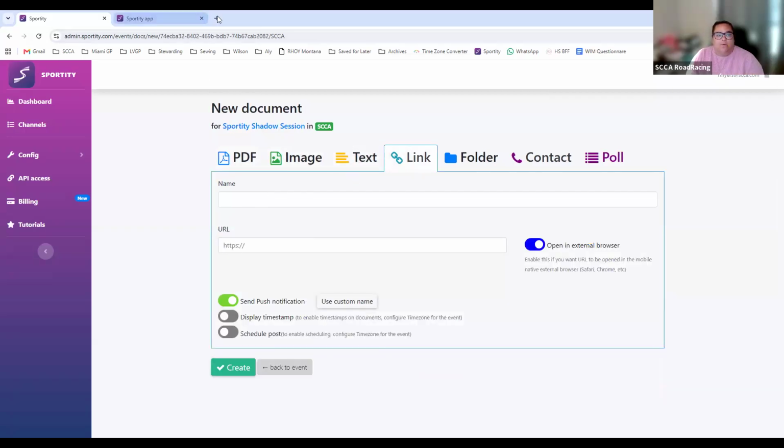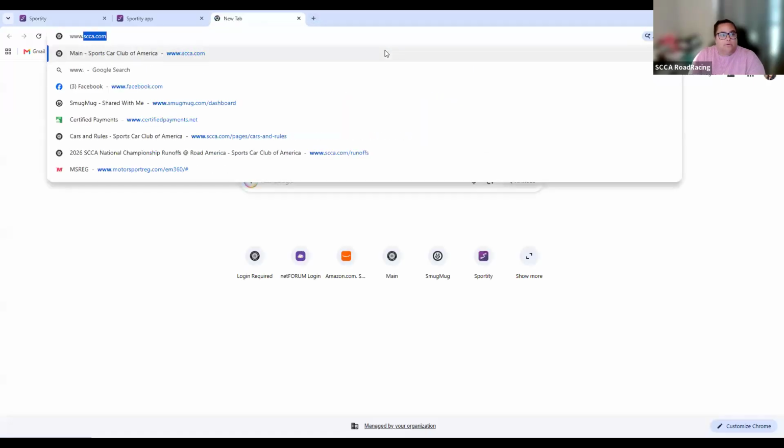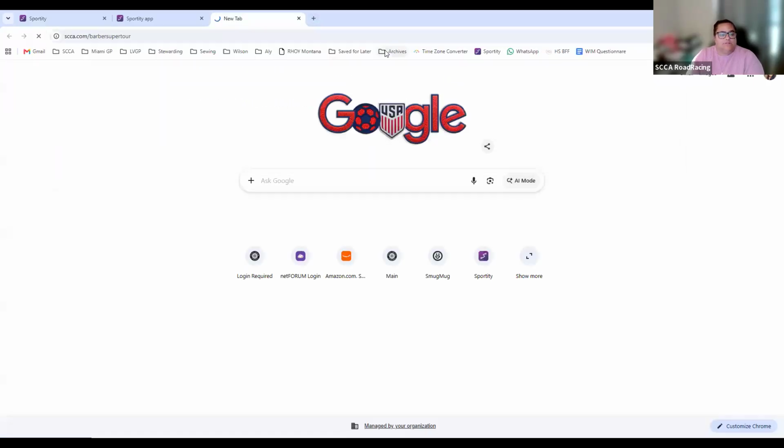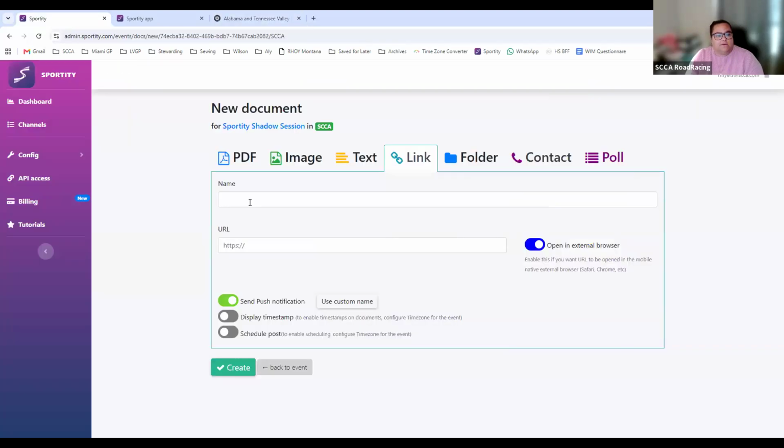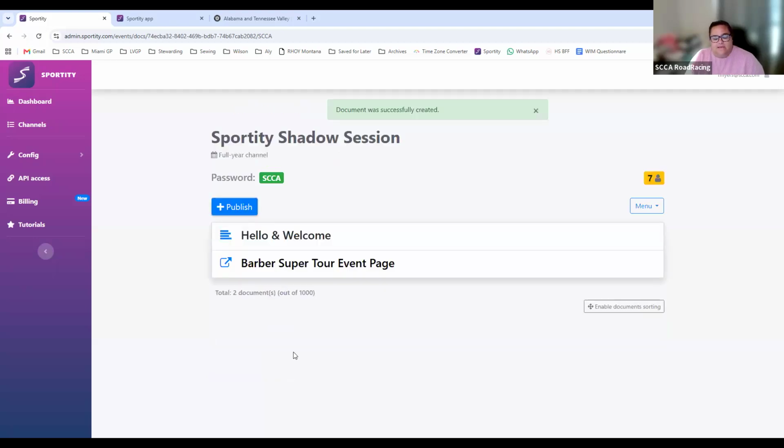This is where I would, so I would take the Barber Super Tour, copy this link, and I always like opening it in an external browser because it'll take it out of the Sportity app. And then if someone wants to refer to that page again, they just have to open up their browser, and it's not like they have to go through Sportity each time. So we'll post that, and then you can see what that's like.